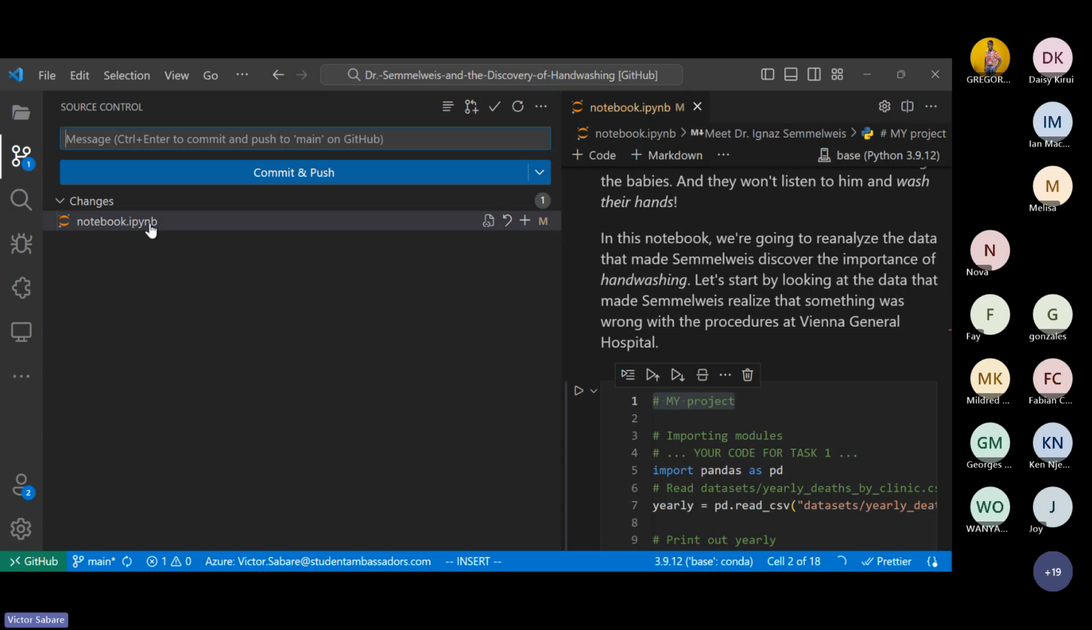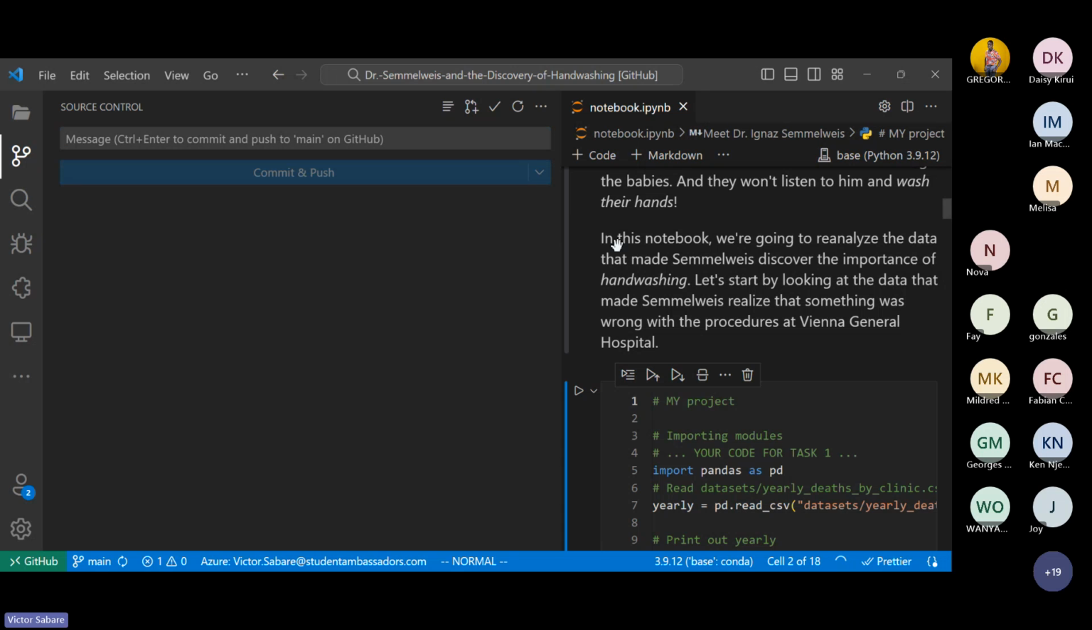And then we commit. We could decide to only commit, or we could commit and push. The change I've added in my Jupyter notebook in this project has already been committed and pushed to GitHub.